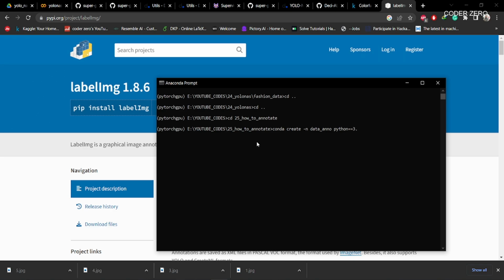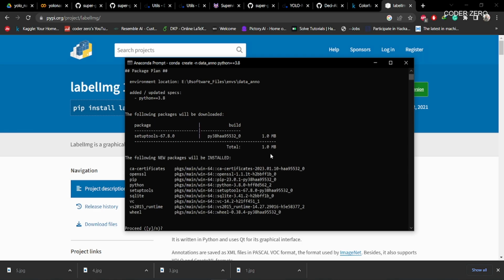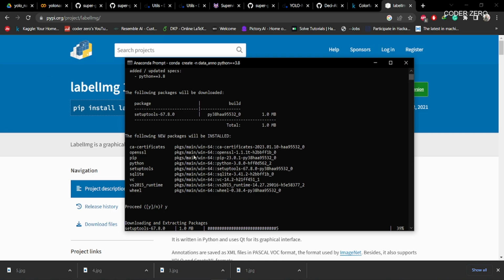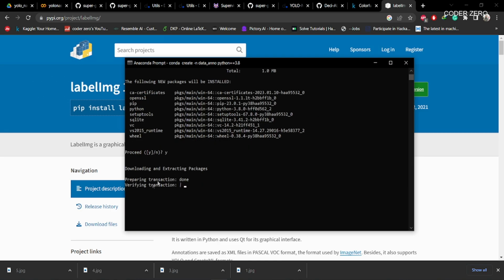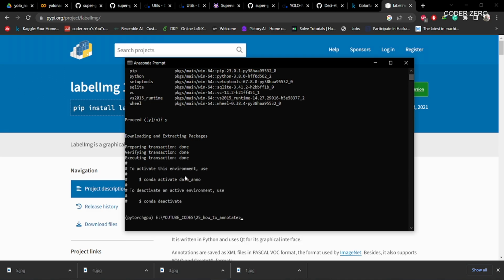Python. I'm using 3.8. You can use a specific version or you can use the latest version of Python to create this environment. Now hit enter. It will download the required files and it will create the environment. Now it is downloading. Okay, environment is created. Now activate the environment.